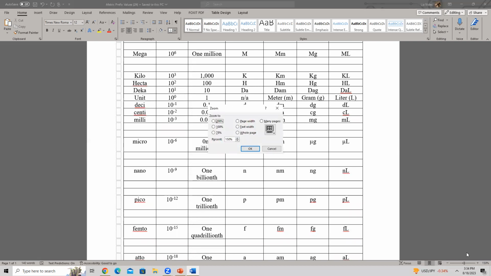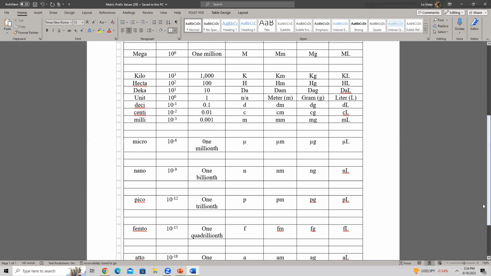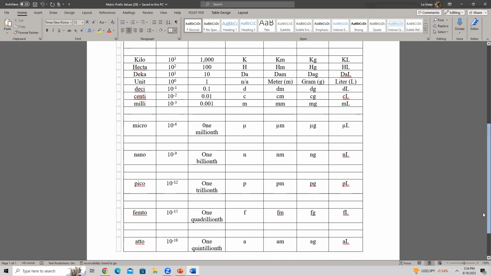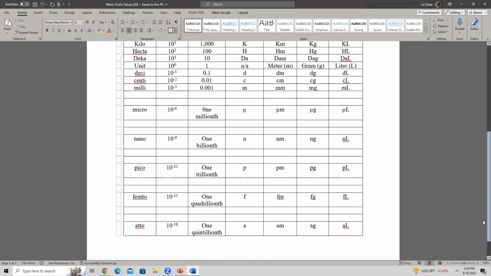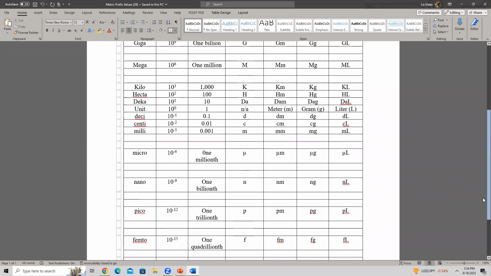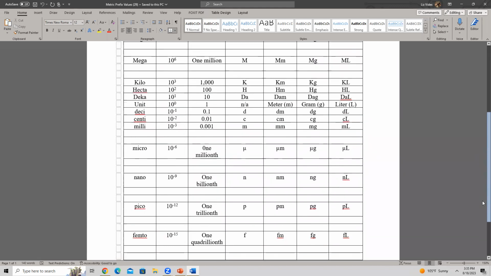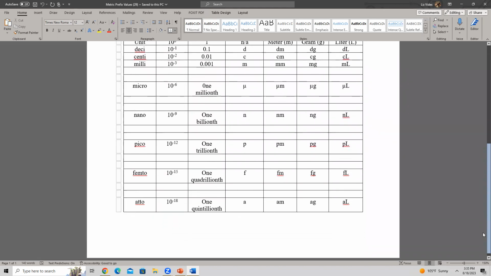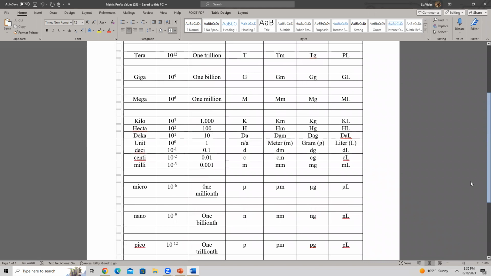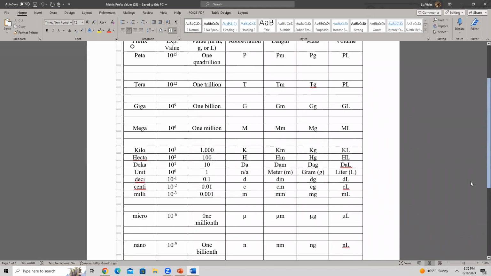And if you are an astrologer, not astronomer, you would probably want to measure in the petas also, because that's very, very far away. All right, so like I said, these are important.